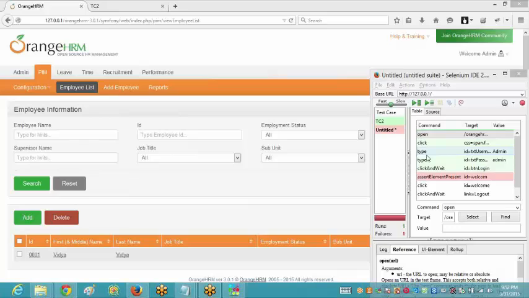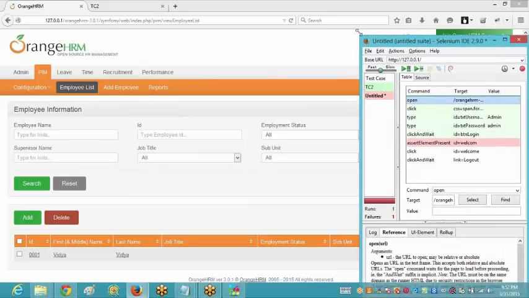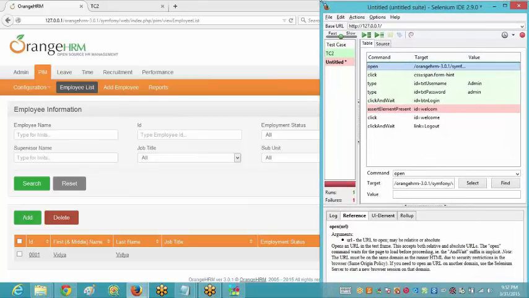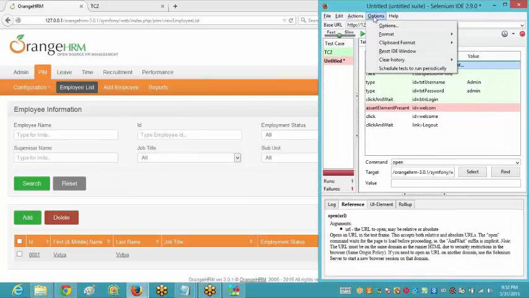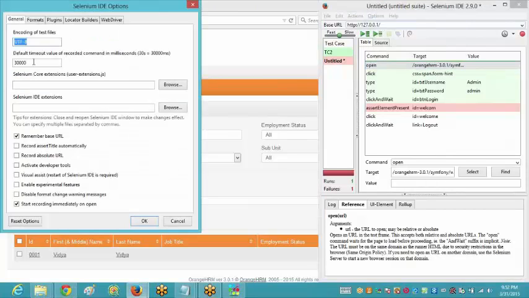So this is the reason we need to use the wait for commands. Now see, in Selenium IDE also, by default there is a wait time which is provided. So this is the wait time which is by default over here in Selenium. Whenever you are navigating from one page to another, it is waiting for 30,000 milliseconds.